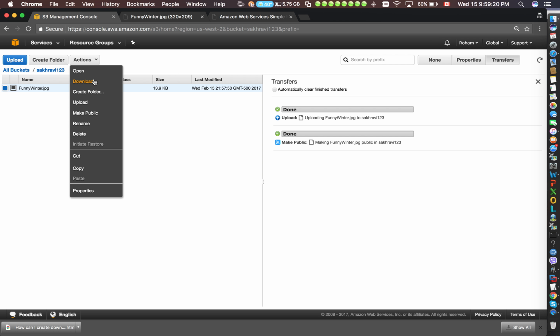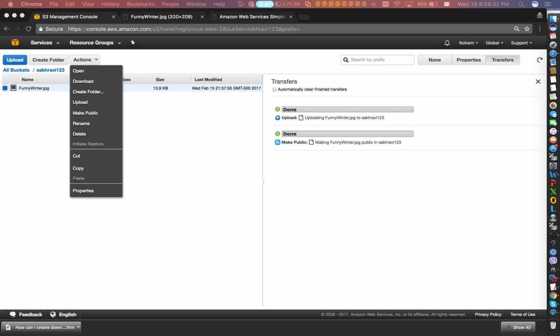As I said, you have an option to download the file. You can copy the file. The properties, I'm going to tell you exactly what that means in other videos. But for now, please remember that's how you play with your file and the things that you can do. You can even transfer your file to somewhere else. Okay?